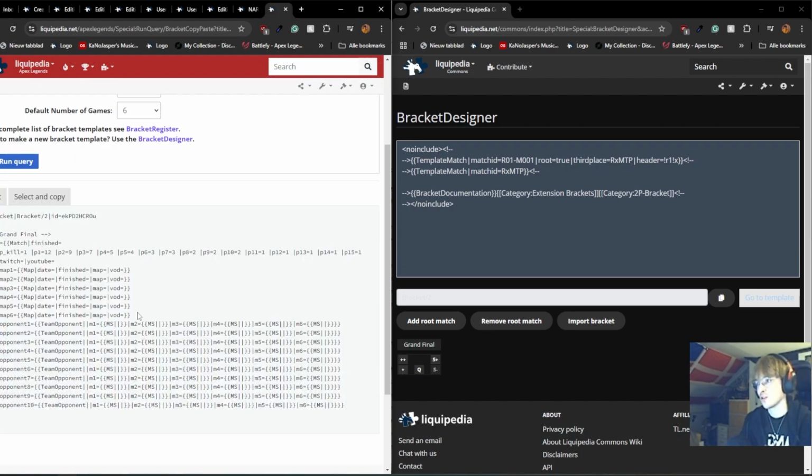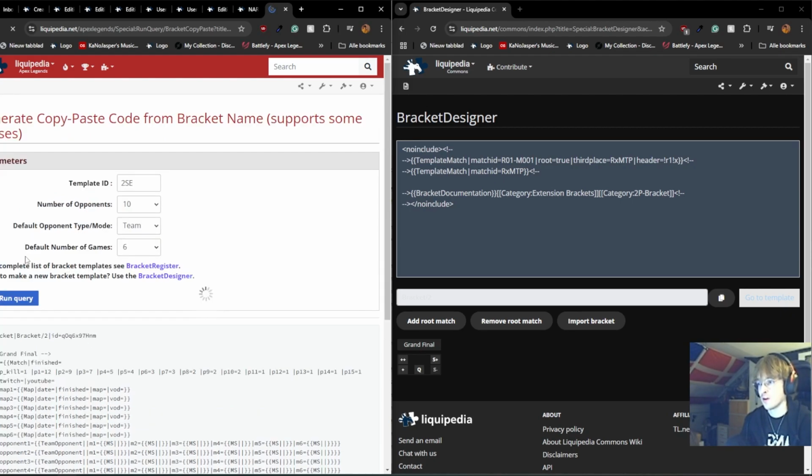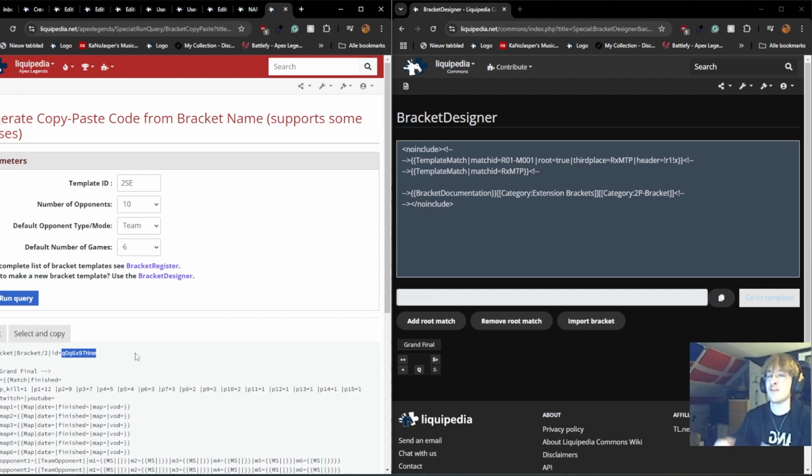So what are some things to pay attention to? Each bracket has its own ID. If I run the query again, it will give me a new ID. Basically, every bracket that you set up has this unique identifier, which is used in the database to sort of use this bracket where you want it to.